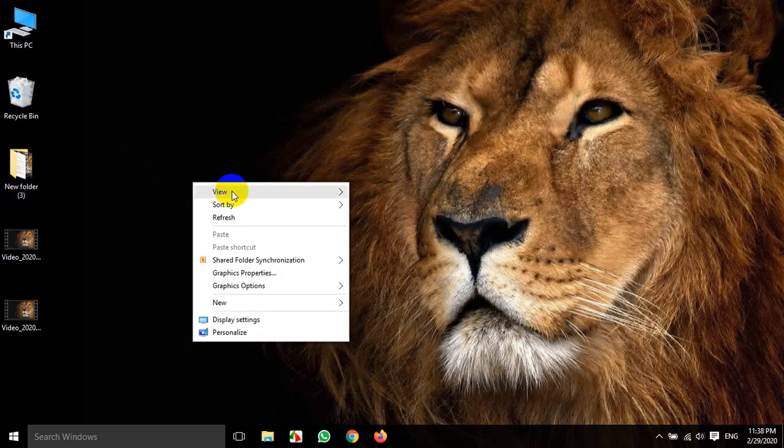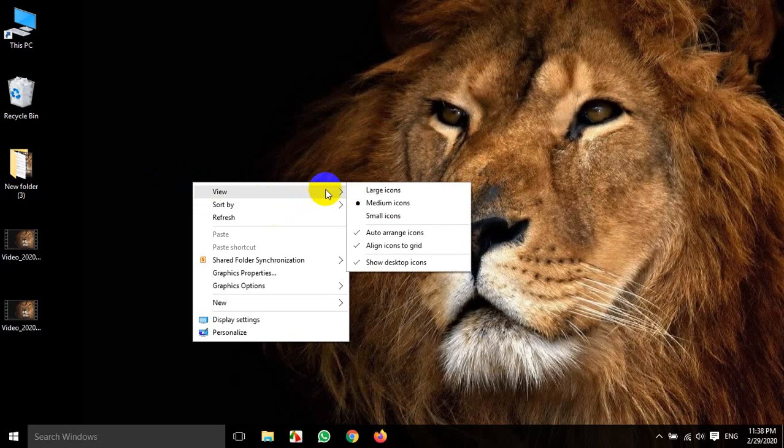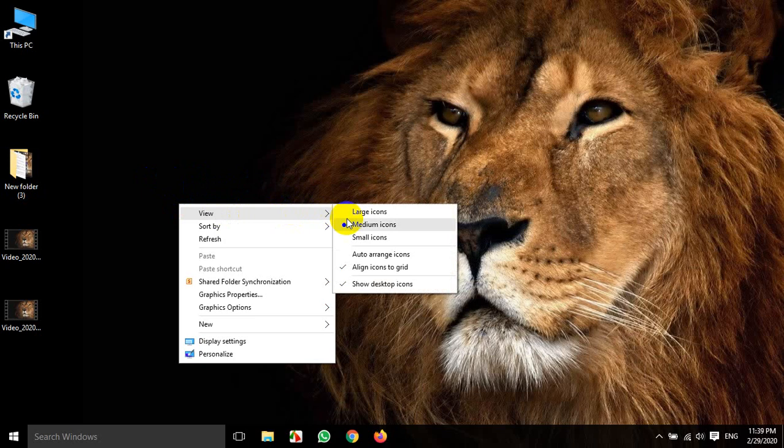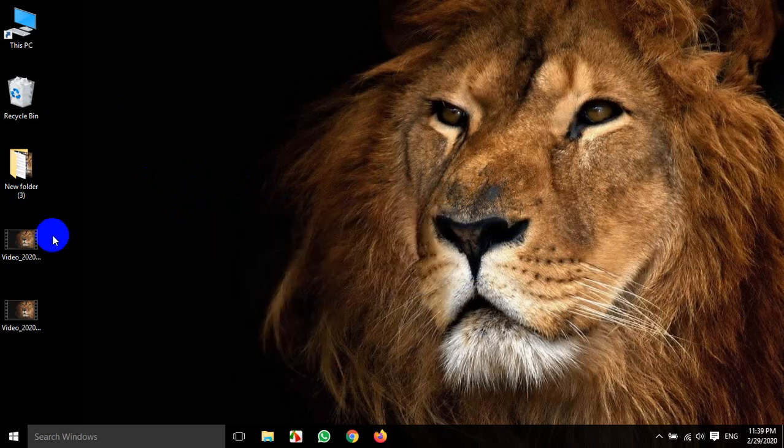Right click on your desktop, go into View and you will see Auto arrange icons is checked. Click on it to uncheck it. Now you can see Auto arrange icons is unchecked and I am able to move icons by dragging them on my desktop.